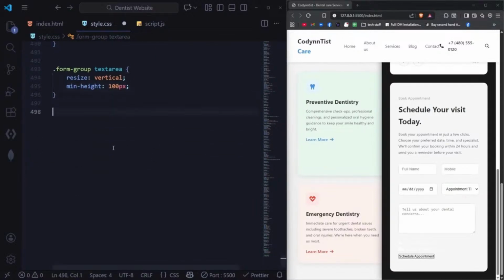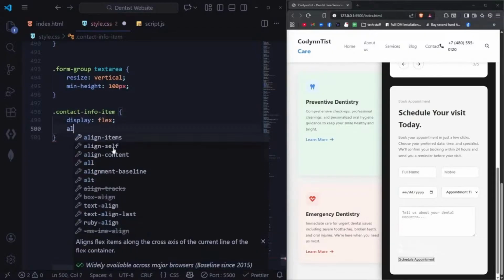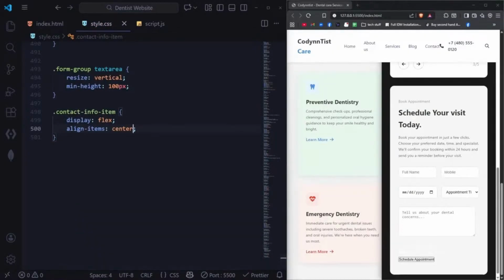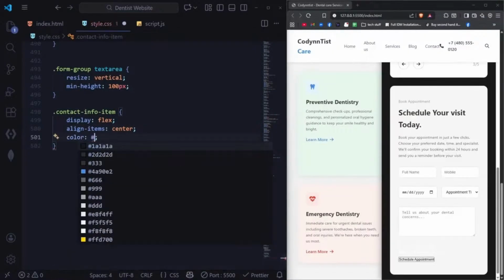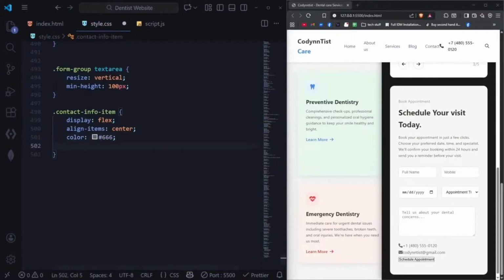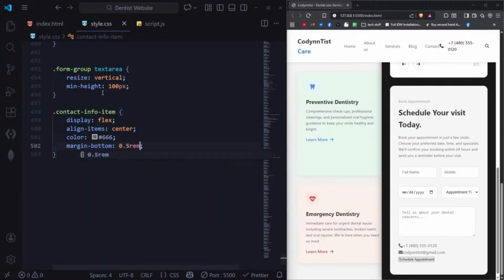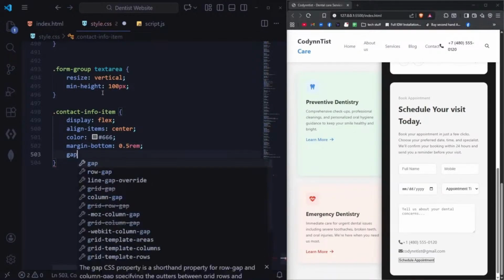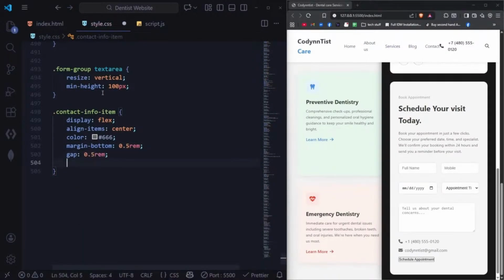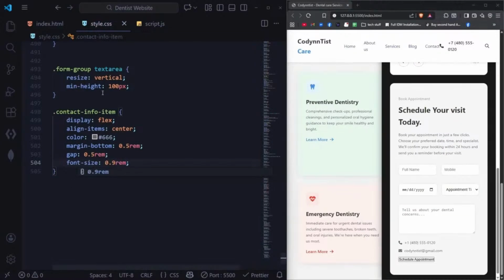So after that is the contact item. So we'll do contact info item, put that display flex, align items set to center, and change the color to gray first because you guys are gonna see that. Right? And also do margin bottom set to 0.5 rem and set a gap of 0.5 rem and font size set to 0.9 rem. There we go.